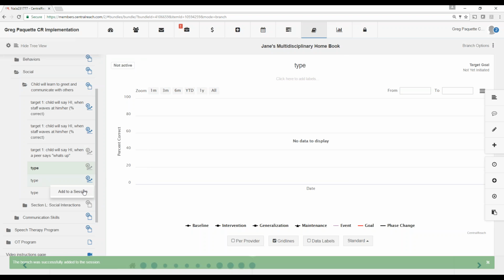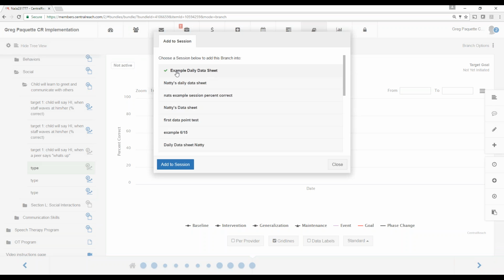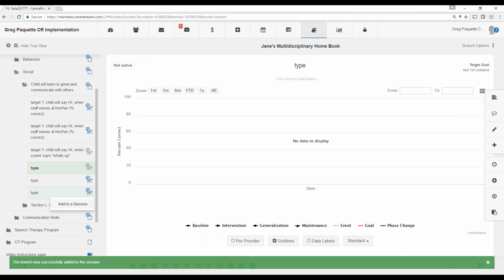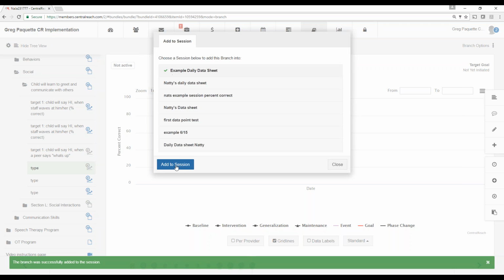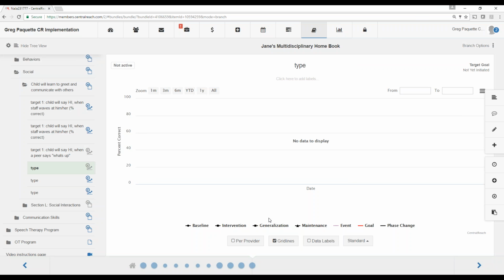Go to the next one, add to session. It knows which data sheet, so I don't even have to choose. Click the next one, add to session. It knows which one, and I add it. Okay, so that is a huge time-saving feature. All right, so let me just look at a couple of these questions. A few of you have said that is an amazing feature, so thank you. Yep, that one's going to save a lot of time.